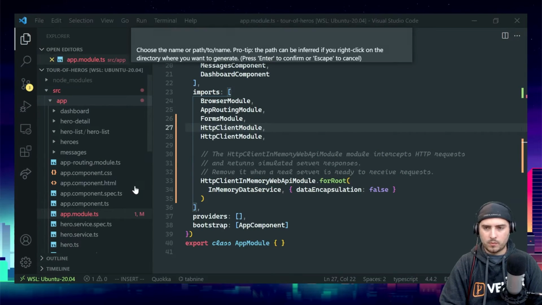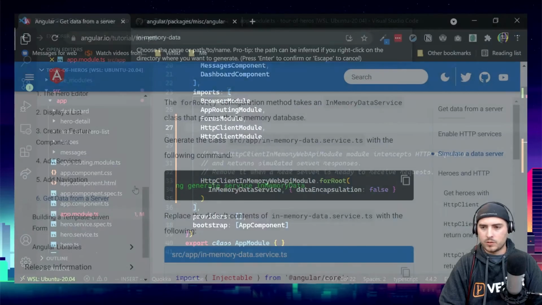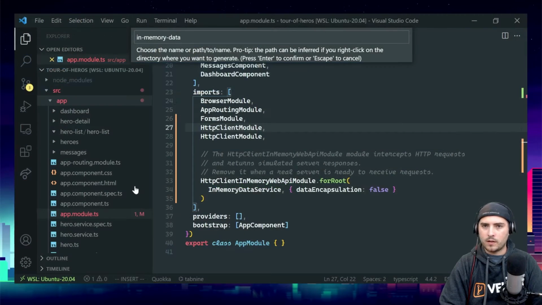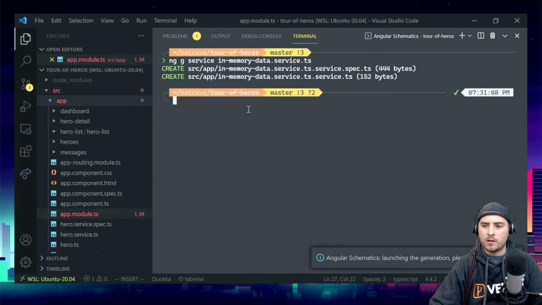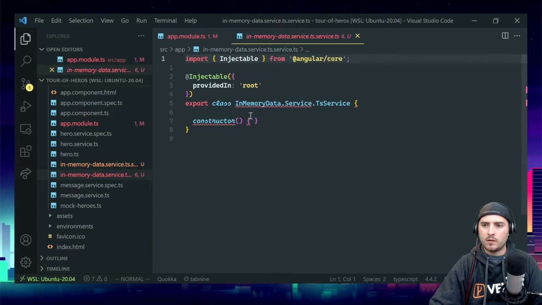And we'll call it, what were we supposed to call it? In-memory-data? In-memory-data, I think was the path that they wanted, just like that, yeah. In-memory-data.service.ts. I think this is how you do that. Okay. Oh, that's not actually how I wanted to do that.